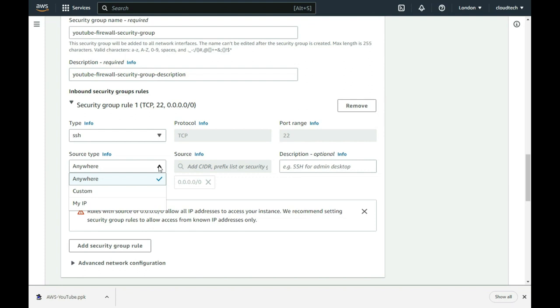I will show you how to add a new security group rule in a subsequent video, which I will link to on the end screen and in the YouTube description. But for now, as I am just showing you how to create a basic instance, I leave everything at their default values.